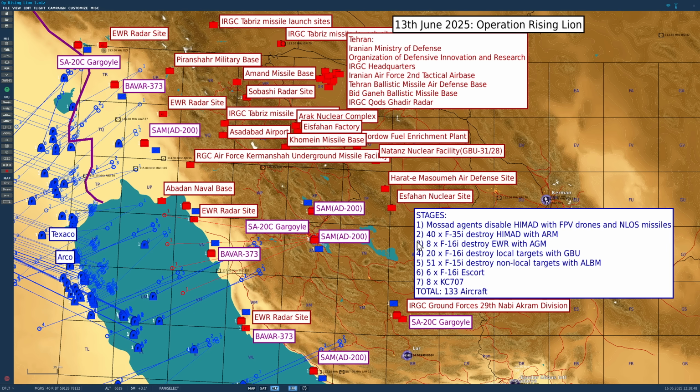Stage 3. There will be 8 F-16Is, which will destroy EWRs. At that point, we're going to be poking out the eyes of Iran. You can see them here, one here, one there, one there. You can spot them all over the place. There's another one there. At that point, they won't be able to see us coming. And even if they did, most of their HIMARS of this area, obviously, will be gone.